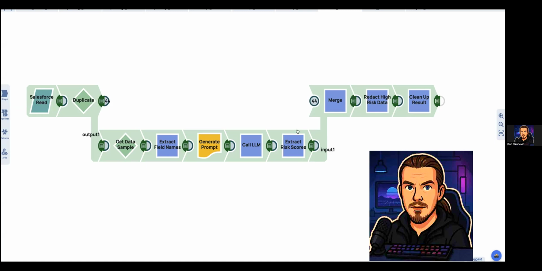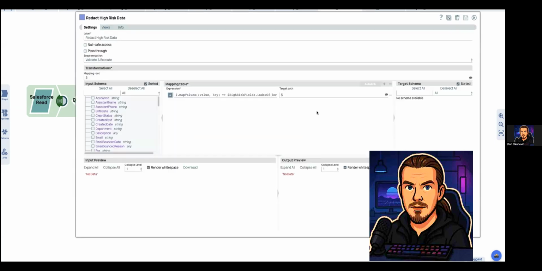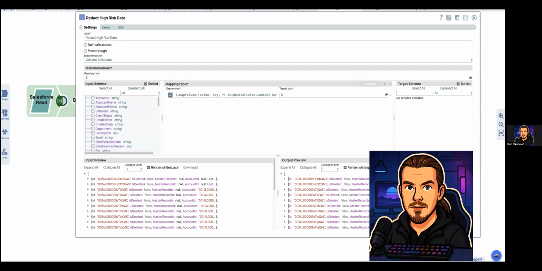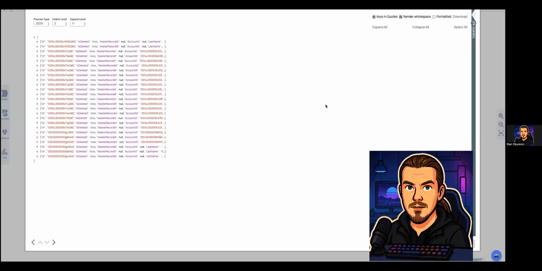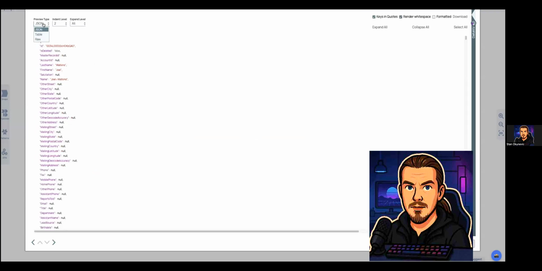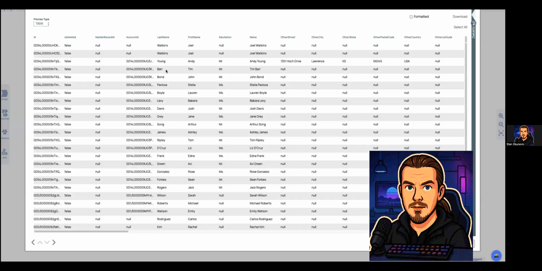Finally, because so far we've only taken the field names and one record, we merge all the information around the risky fields along with the actual data coming from the previous step. And the last step we will do over here is redacting the actual data. So we're going through the information coming in, which we can see starts off being fairly unfiltered. Actually, we can change the view as well to be a bit more visible.